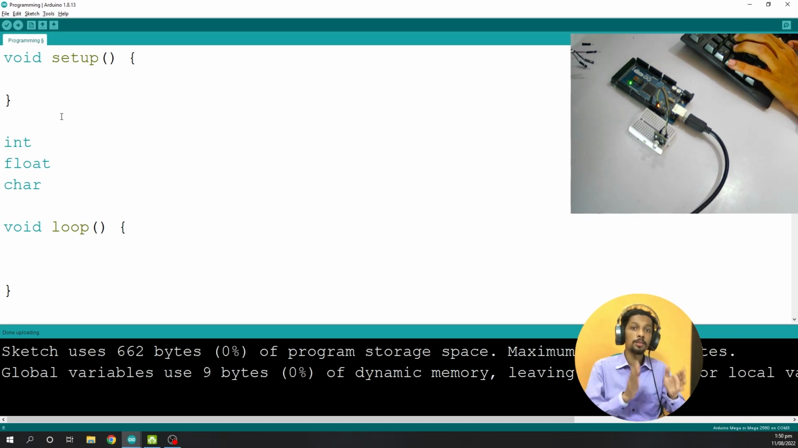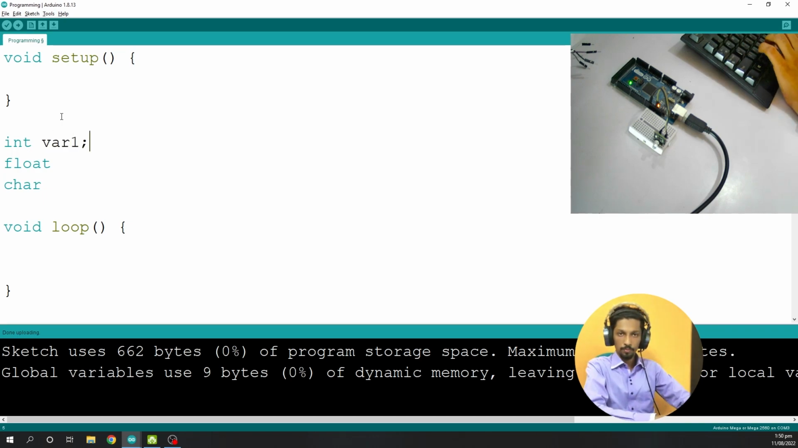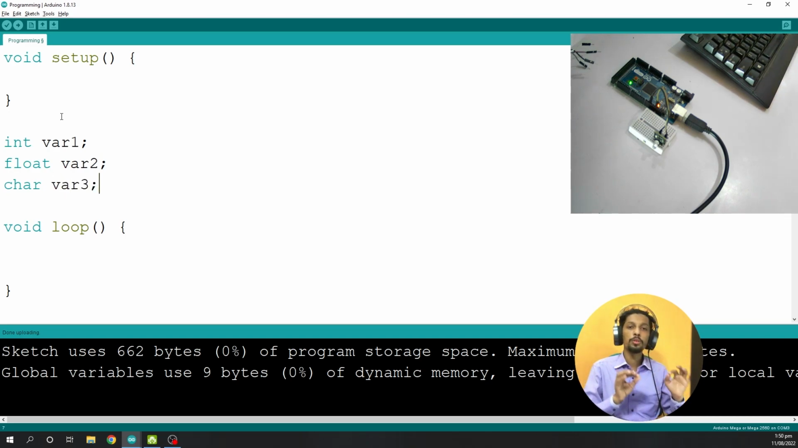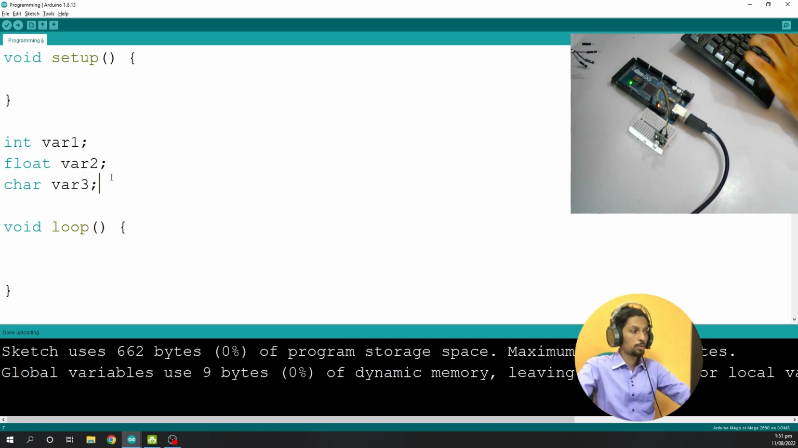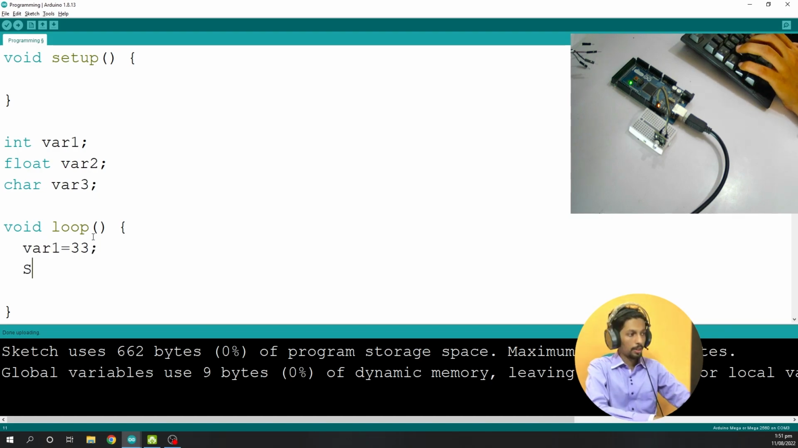So I can write int myVariable1. I can write float myVariable2. I can write char myVariable3. So variable 1 is integer, variable 2 is float, variable 3 is character. An integer can be any number. So we can store values taken from the sensors, taken from modules, like a time, like a date, like distance, into an integer. So let's say I write in my loop, variable1 = 33, and then I will print Serial.println(variable1).